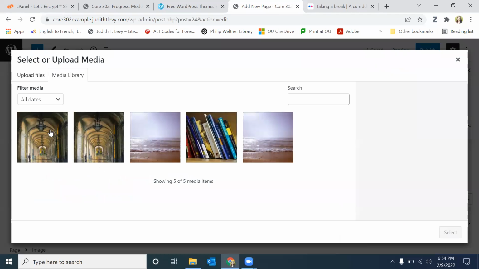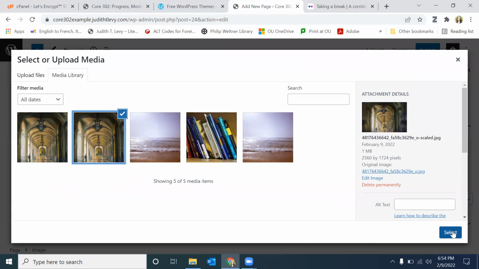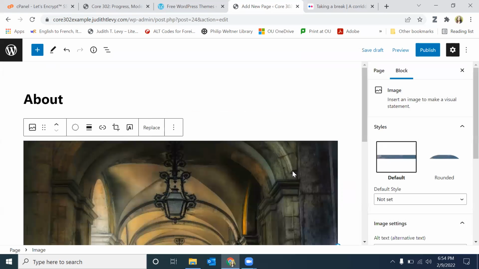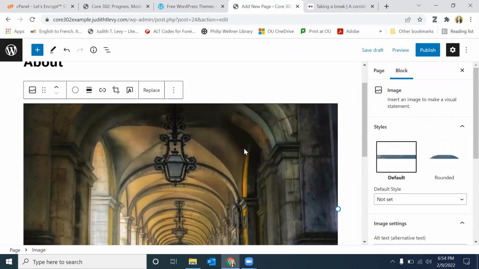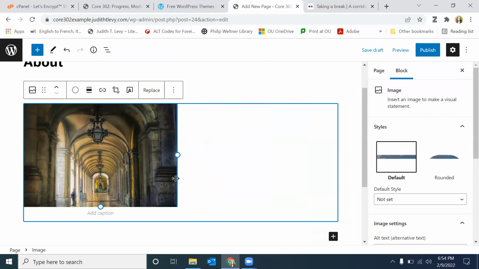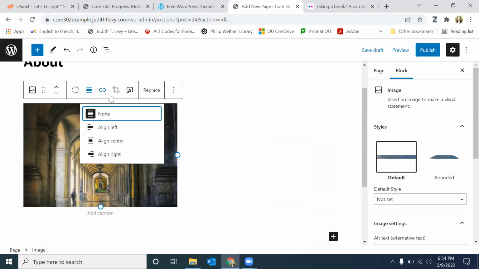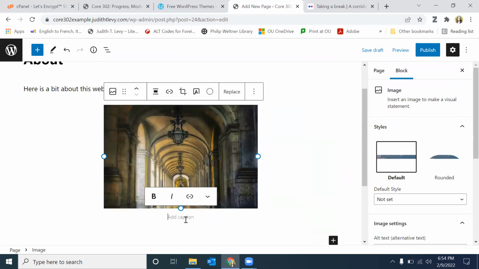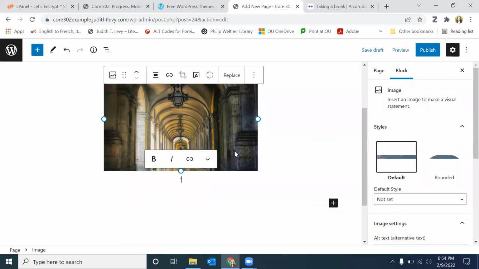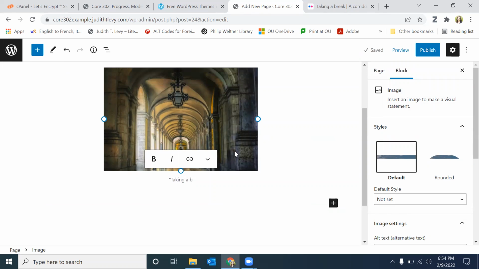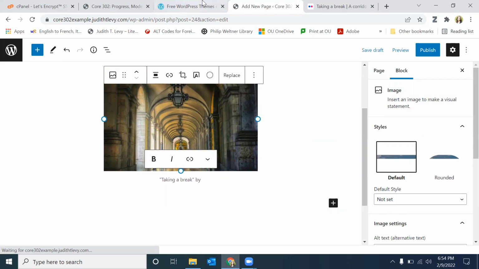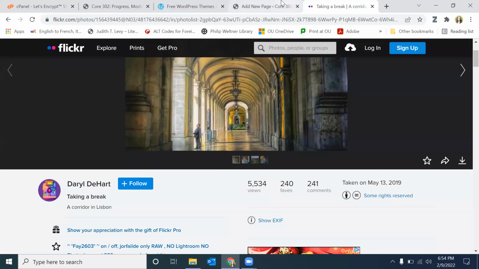So let's see if this, okay, so this got saved to our media library successfully. So let's see if I can put it in. Yes, good. Okay, now I can put it in. Now I can edit it. And maybe I want to change the alignment to center. And maybe I want to add a caption. This piece is called Taking a Break by, what was their name? Daryl DeHart.